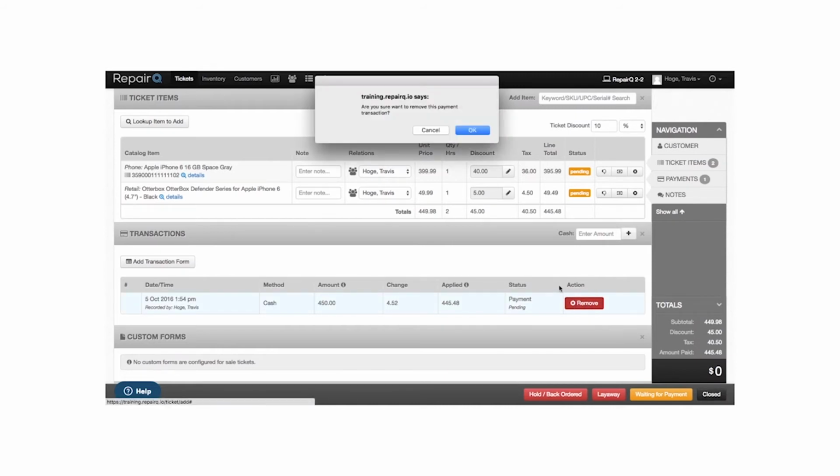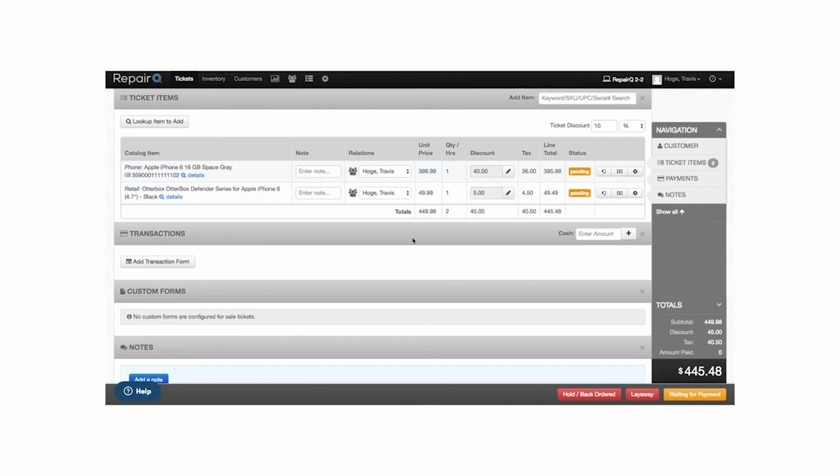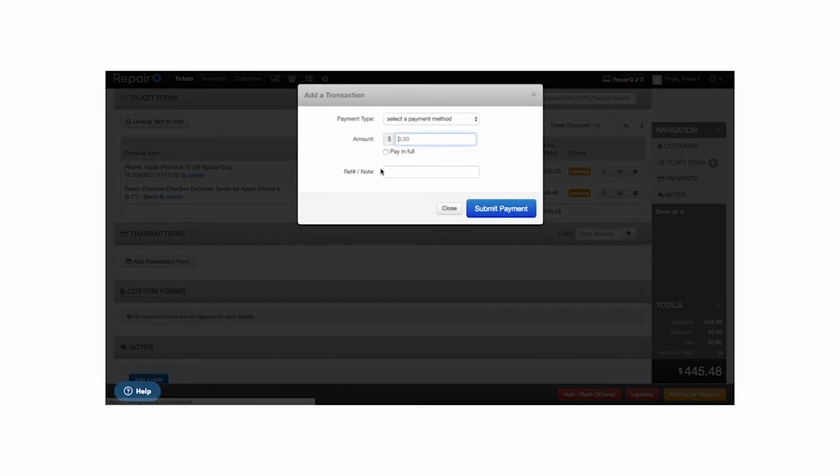The other option, I'm going to remove this, would be credit or other. If you're integrated with Bluefin, you'll see a box that would show up right next to this cash box. You just click in there, swipe the card, and it does it all for you. If you're not integrated with Bluefin, you would add a transaction form here. Select your payment method as credit card or whichever payment method you want. These can all be determined by you as well.